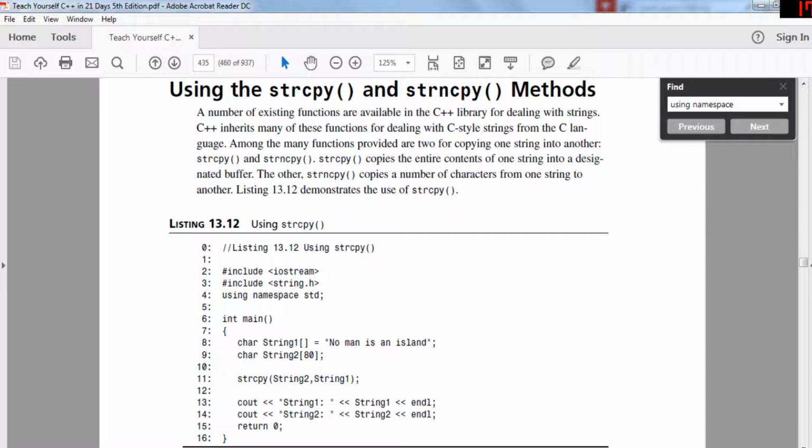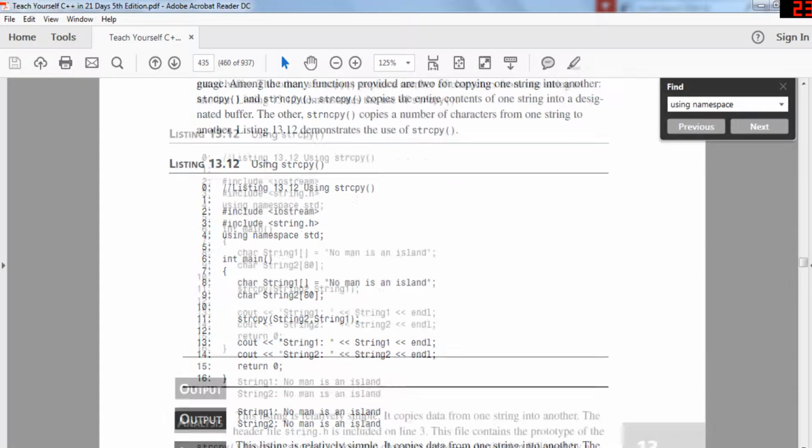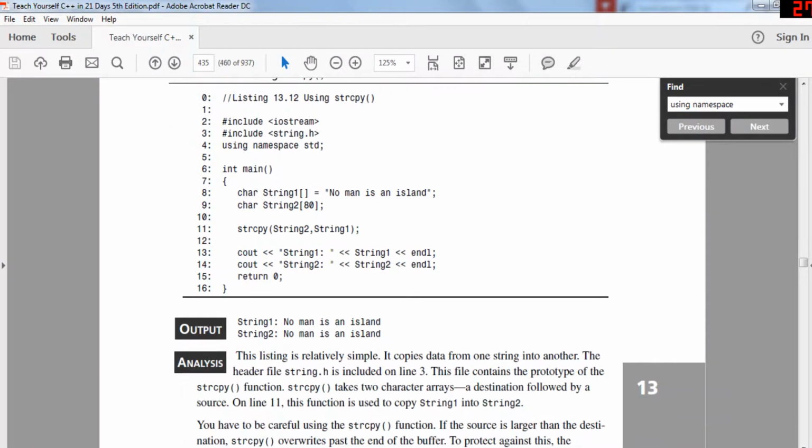strcpy and strncpy. A number of functions exist which are available in C++ when dealing with strings. C++ inherits many of these functions for dealing with C-style strings from the C language. Among the many functions provided are two for copying one string to another: strcpy and strncpy. strcpy copies the entire contents of one string into a designated buffer. The other, strncpy, copies a number of characters from one string to another. So this demonstrates a use of strcpy.